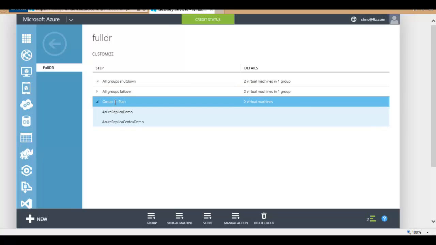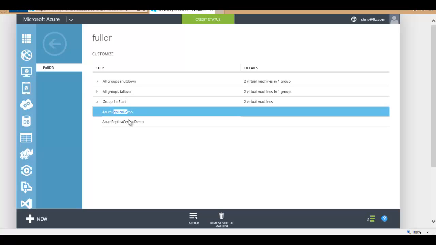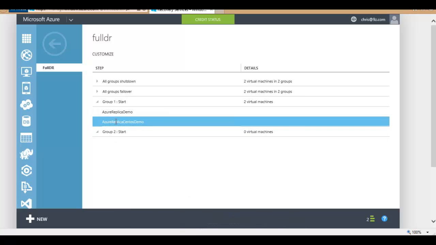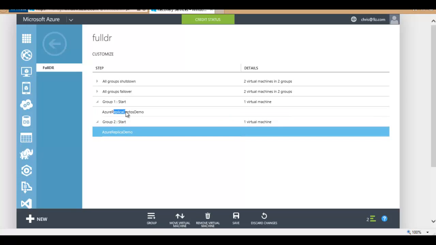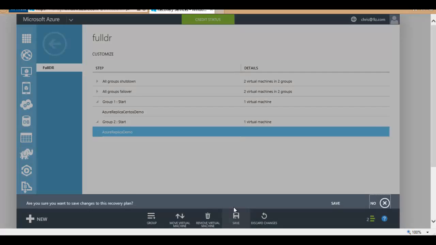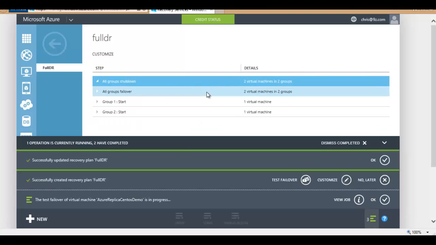You can even do some cool stuff like, let's say that I don't want the Replica demo to start before the CentOS demo, because maybe there's some dependency inside of this VM that it needs to have that VM on, or maybe this one's really important and I need it to be on before all of these other VMs start kicking on. I can just create another group, and we see that that's called group 2. I might take this Replica demo and move it over to group 2. And then what will happen is this one will start, and then that one will start, and then we save that, and there we go. And there we are.